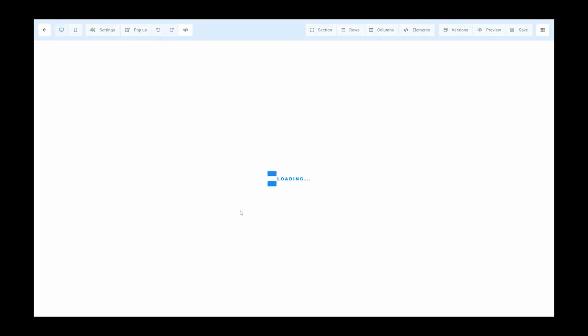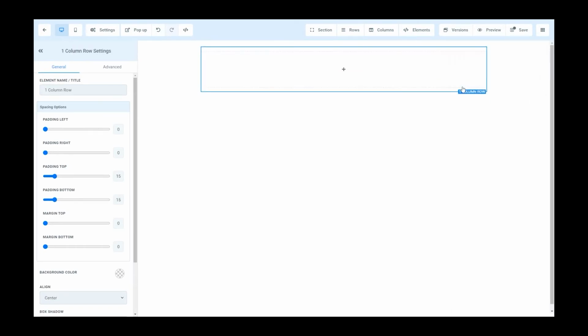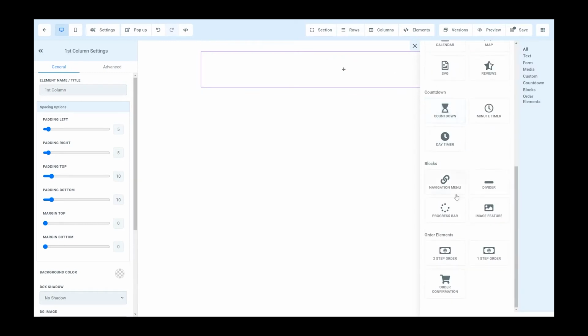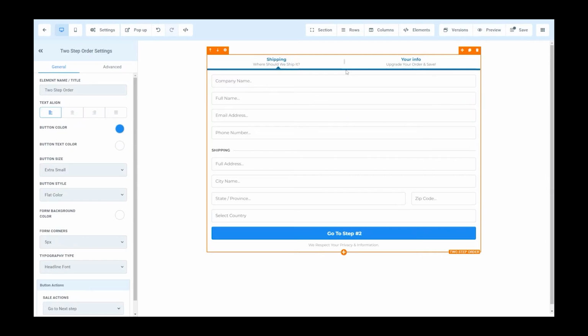For this example, let's add a section. Select Medium, then select Row, then choose one column, add an element, then scroll down and drag and drop the order form element into the column. Let's quickly configure the order form settings as per our needs.